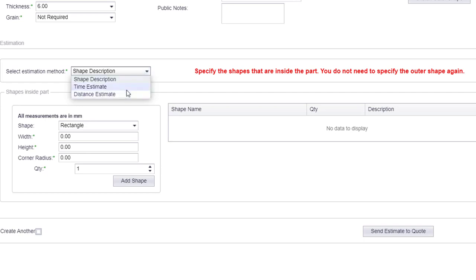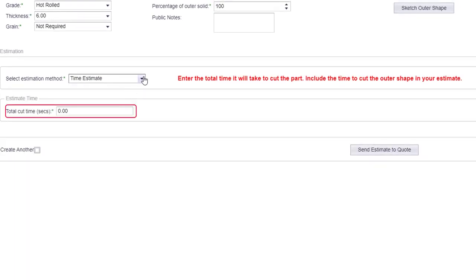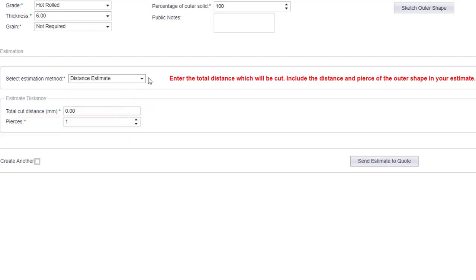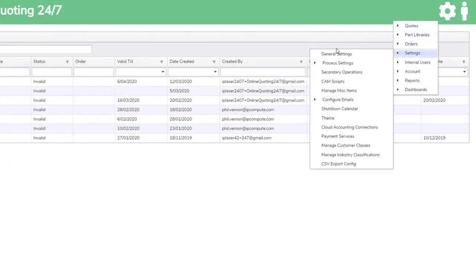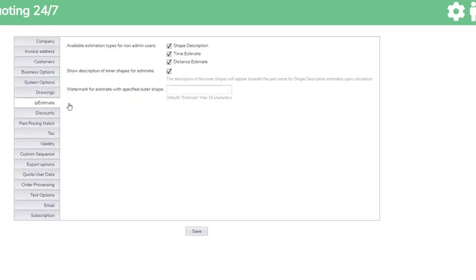Shape description gives us the most options, whilst time estimate allows us only to input our best guess for cutting time, including pierces. And then distance estimate allows us both the best guess length of all cutting for the part and the number of pierces required. For this example we would put in 4 pierces, 3 for the internal holes and 1 for the perimeter. For this demonstration all options are available, but you can turn these on and off in settings, found here under Settings, General Settings, and the ipEstimate tab.